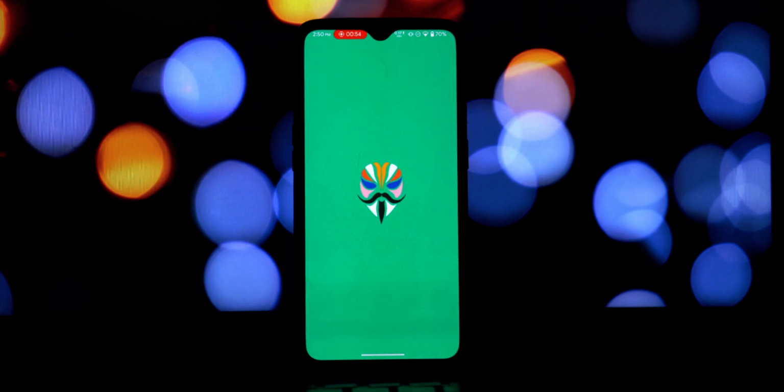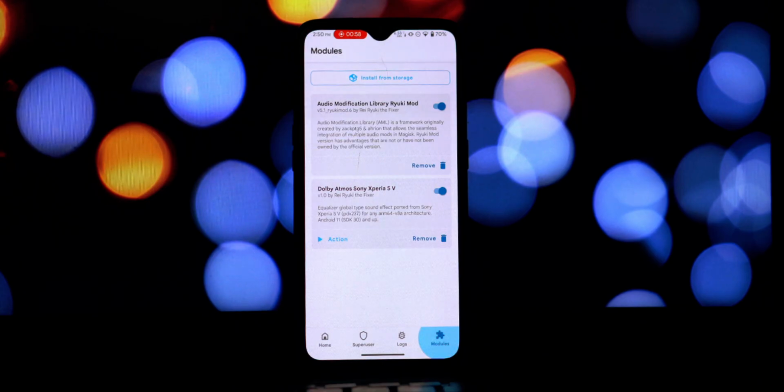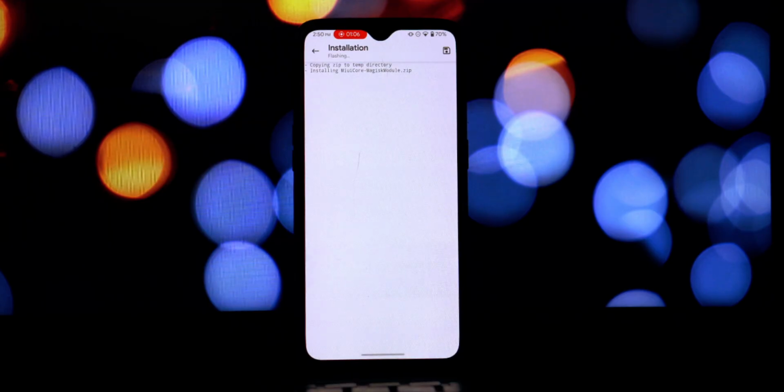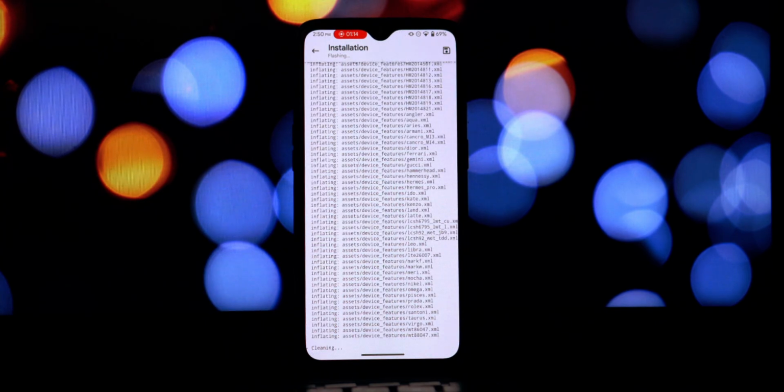Once you've downloaded the MIUI Core module, the next step is to install the main MIUI Gallery module. Again, you'll find the direct download link for this in the description. You can install this module using your preferred method, whether it's through the Magisk app, the KernelSU app, or even via recovery if you have Magisk installed.